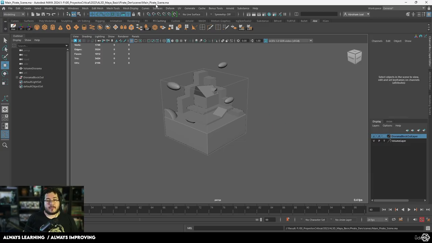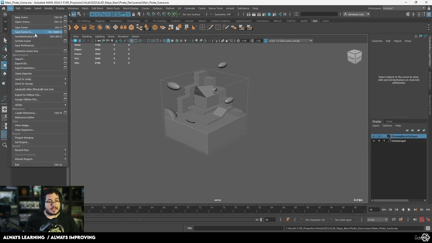So now, once we have our main pirate scene, every time we add something to the scene or every time we modify something in the scene, I want you guys not to save just with Control S. I want you to get in your memory the Control Alt S. Control Alt S is going to do the increment and save. And what it is going to do is save a new version of your scene.